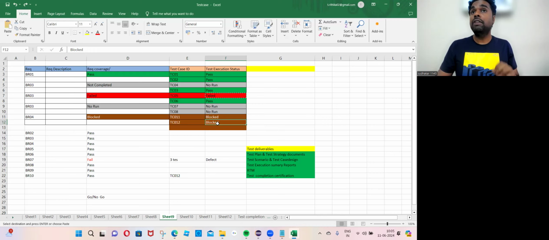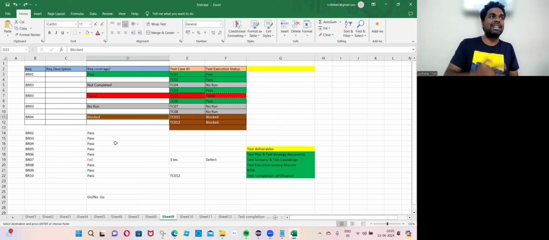Okay, don't update failed. We have to mark it as blocked, because you need to fail only one test case. With the similar issue, if other test cases are getting affected, you need to mark the overall status of the test case as blocked. So here we can say BR004 functionality was not tested because it got blocked because of TC05.